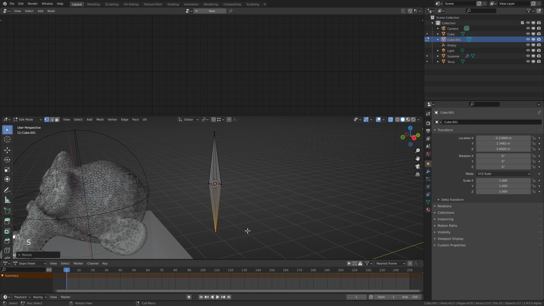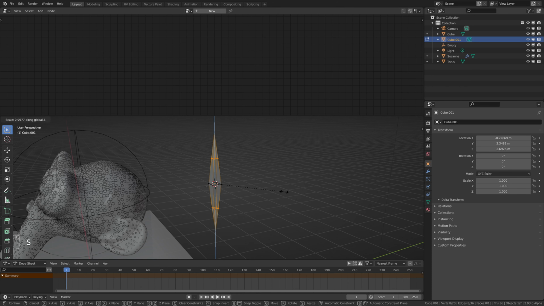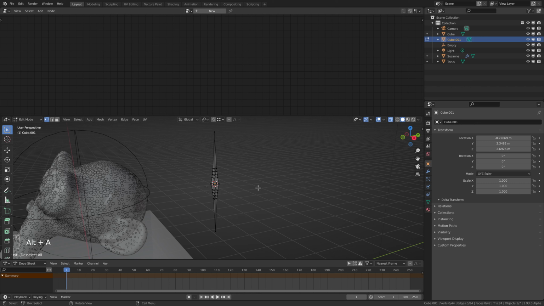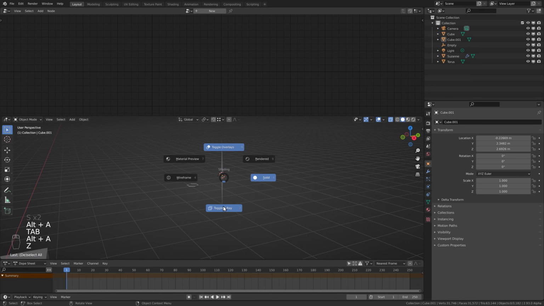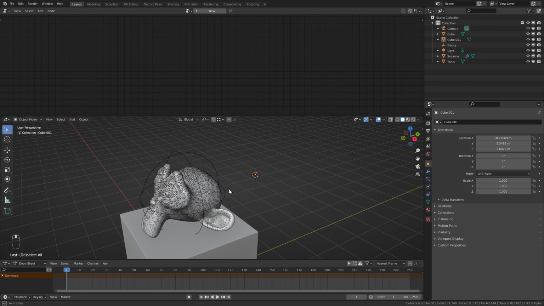This part really small also. Add another loop cut here and there. Scale these down like this. Add some smoothness. And then make the whole thing even thinner and a lot smaller. Something like this, maybe. We're gonna try that out and see how it looks.